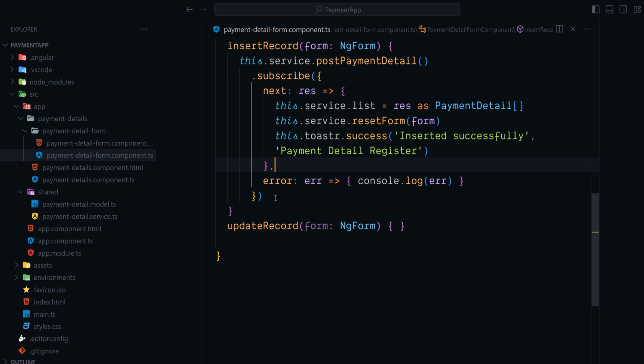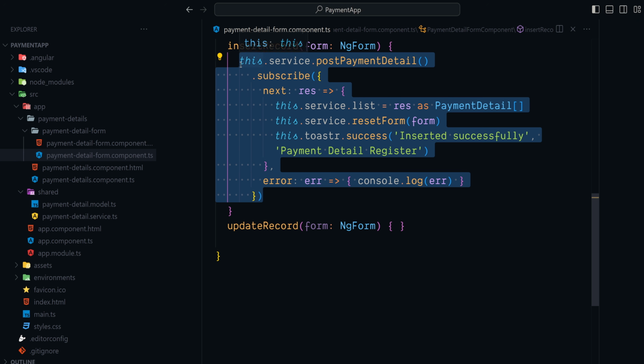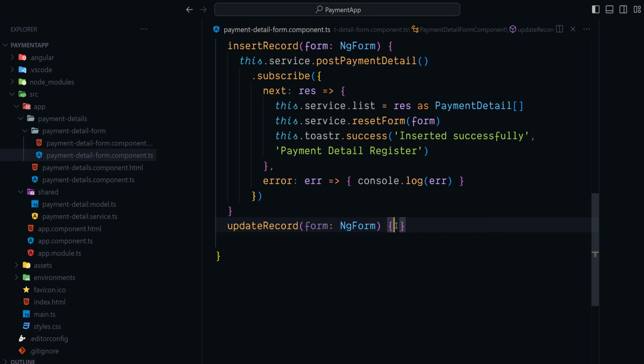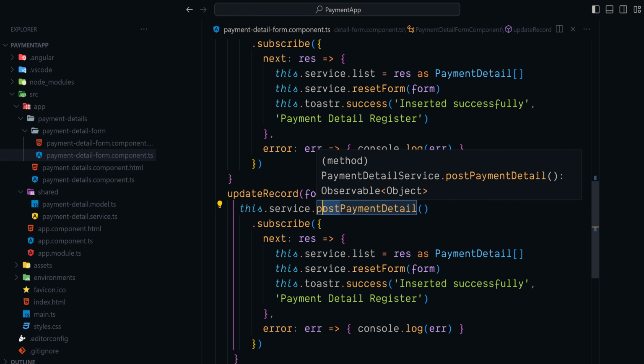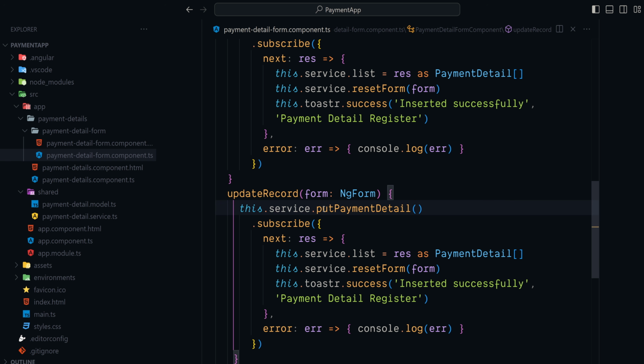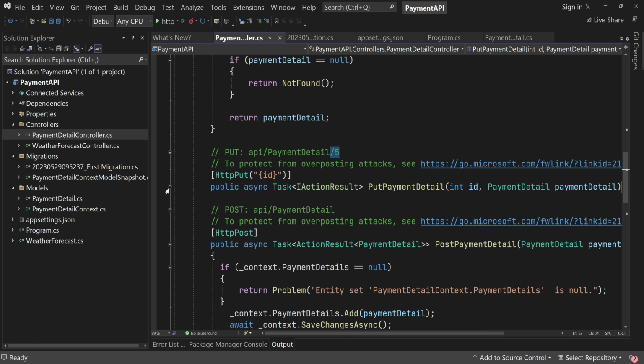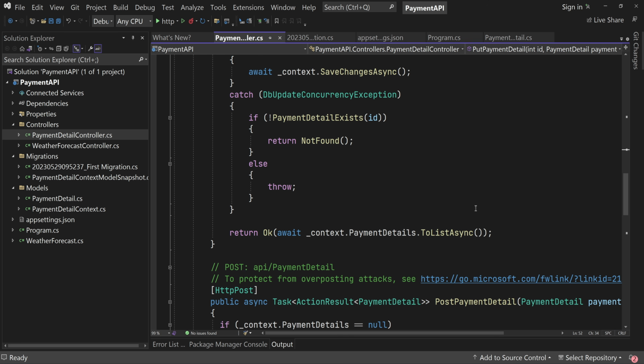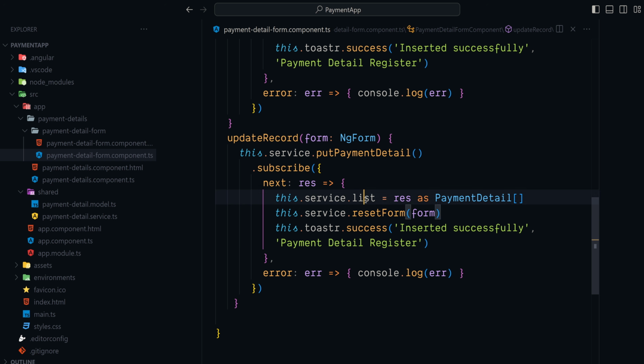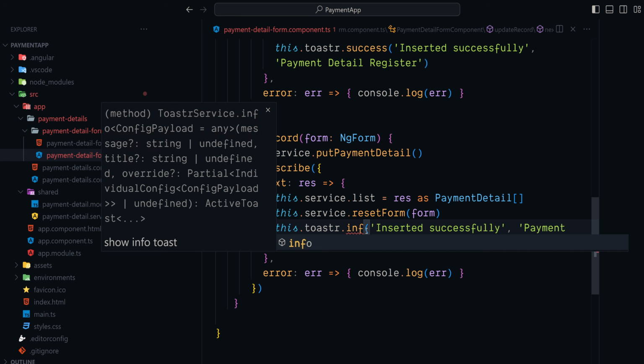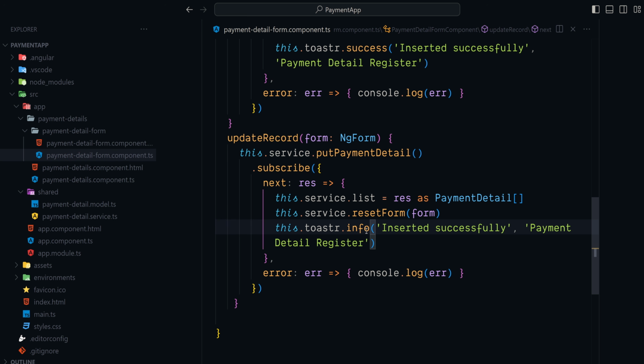It will be almost similar to invoking this post method here. So I will copy paste that here. Let's invoke the method putPaymentDetail. The put web method also returns the updated list of records. We'll assign the same array into the list, and thereby the list of records will be refreshed. We'll reset the form and we'll show the toaster notification with a different background color, blue color. So we'll invoke this method info and the message will be updated successfully.